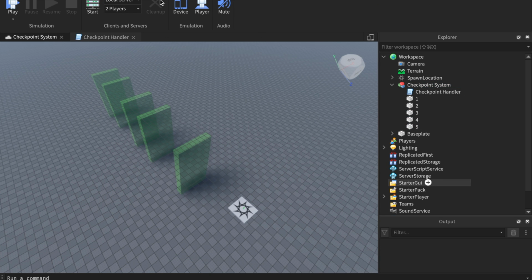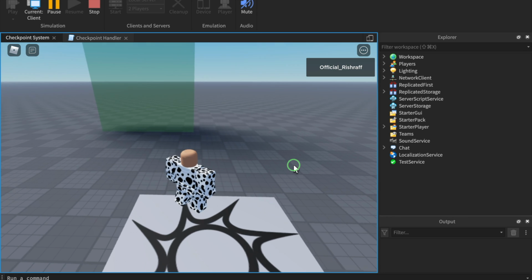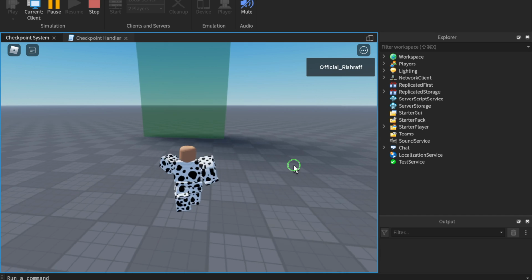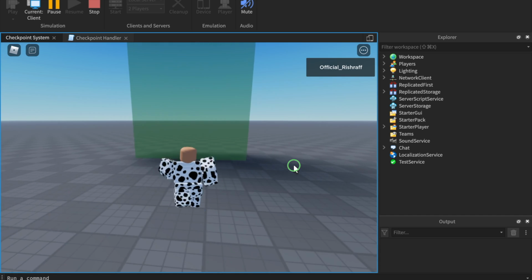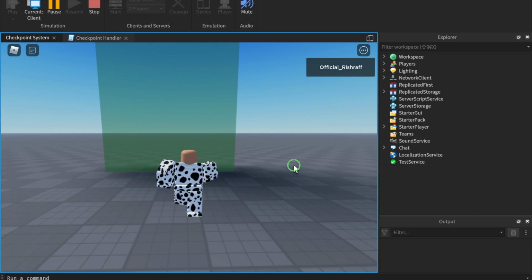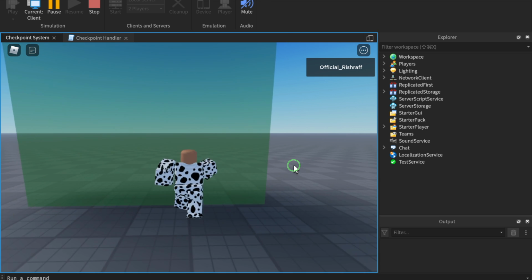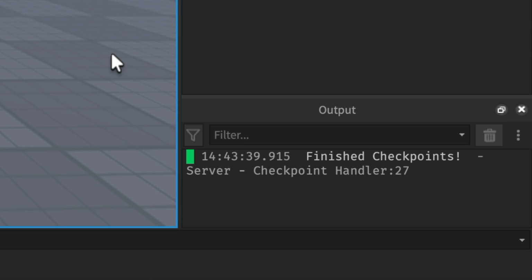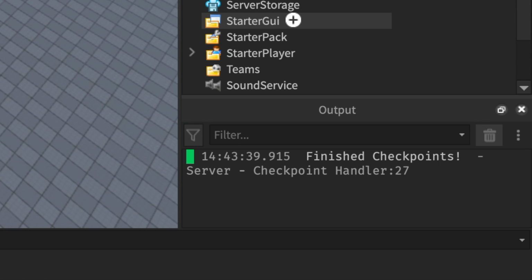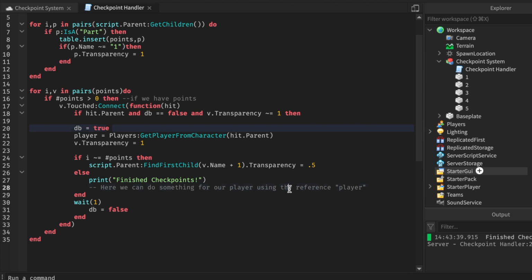So once we do have our 5 checkpoints, 1, 2, 3, 4, 5, all in order here, we can go ahead and just check these out. I just did a little tidying up, make sure they're all good. Go ahead and press play. Boom. Boom. And now this is our third one. This is our fourth one, and notice how the next one gets visible. And as you can see in the output right below, finished checkpoints. And the server also sees that in the handler on line 27.